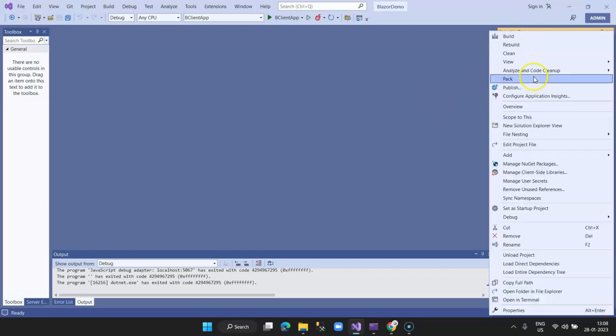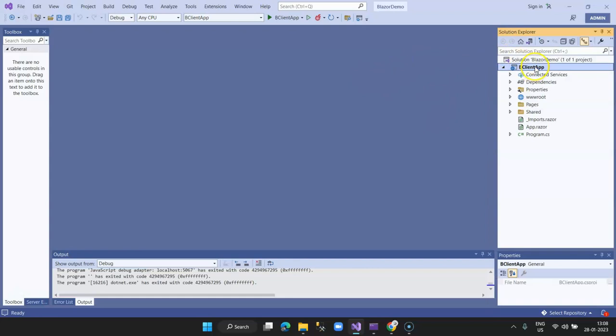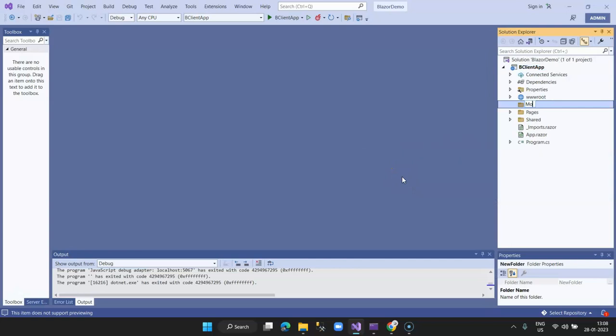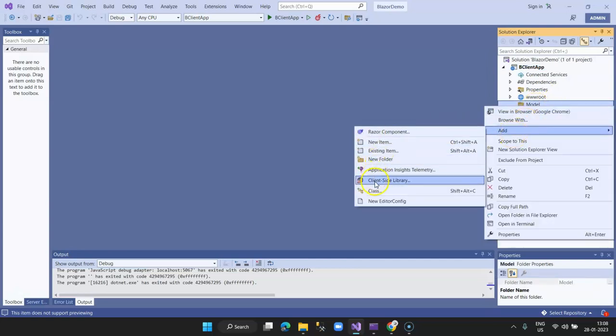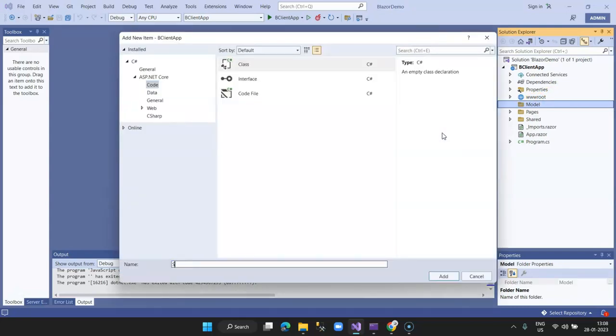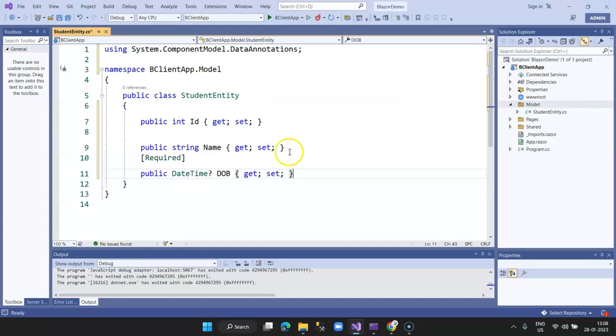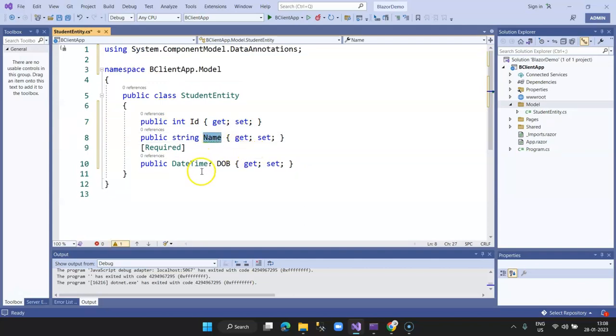Okay, so first let's right click on the solution, that is B client app, the WebAssembly app, and create a folder, name it as model, and then right click on that and create a class called student entity. I have just copied this property, I'm just going to paste it. So we have defined a client ID, we have defined name which is required, and date of birth. Okay, so with these three components, we are going to create a form.